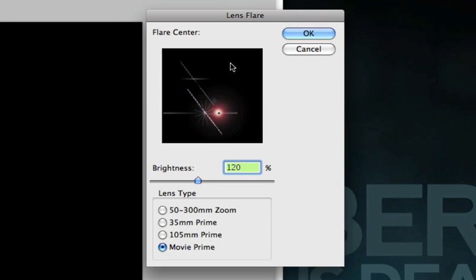Depending on your version of Photoshop, you may or may not have the brightness slider that's featured in here, but you'll always be able to select your lens type, and that's the most important part. Movie Prime is the lens type that we're going to be using in terms of our flare. It has a source of light and then a lot of lines that come off of it in a lot of different directions, which will in essence become the swirls once we apply a filter or two to it.